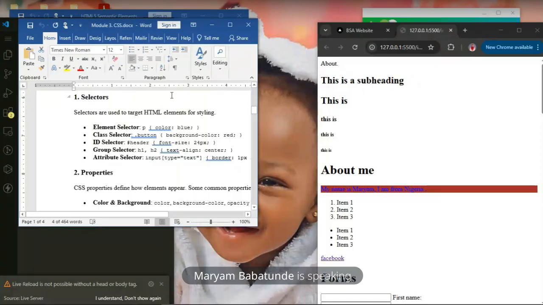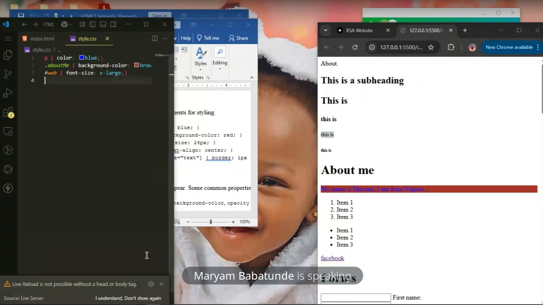Group selector is like styling, for instance, let's say this H1, H2, H3, H4 that we use. If we want to style everything, we want it to take the same styling. Had it been a P tag, like the P tag that we earlier styled, now if we want to style all the P tags to have the same styling, that one is easy and straightforward.